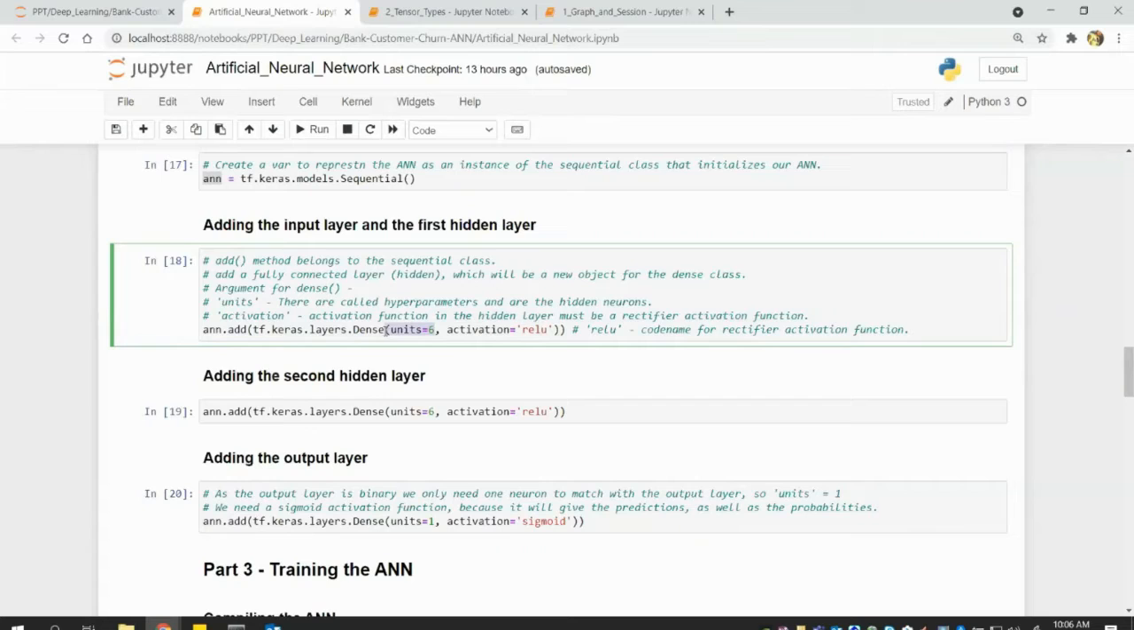So I have given the number of neurons as 6. And in this hidden layer, I'm using the activation function as ReLU. Okay. So what you can do is you can chop up this one till this one.